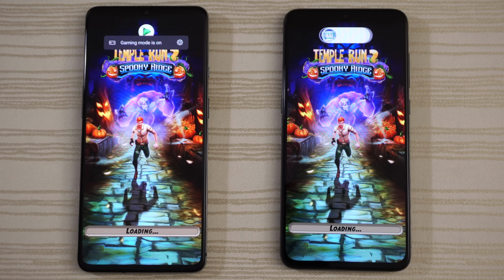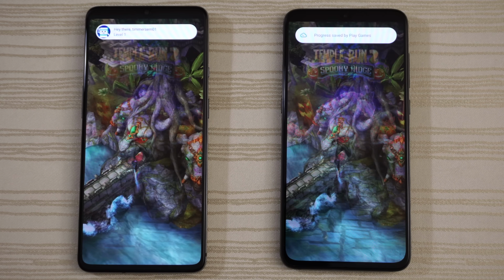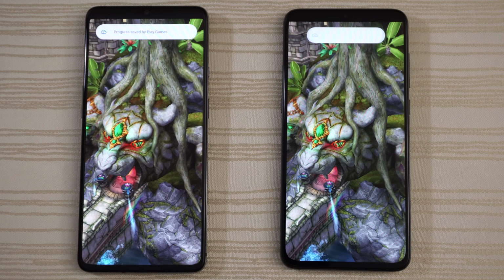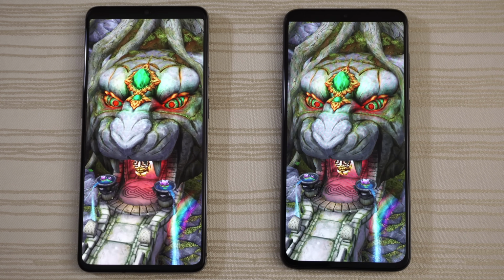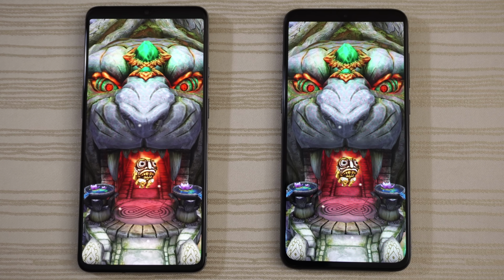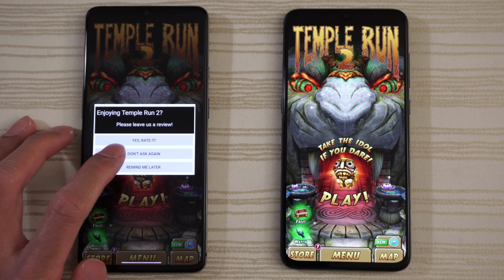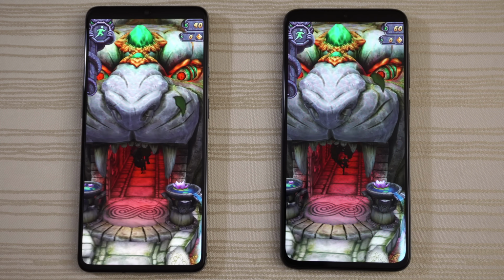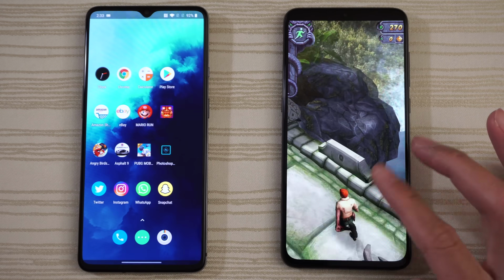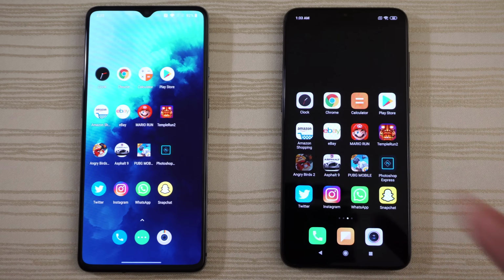Hopefully no download. There you go. Nice and even. All right, we'll let this play out a little bit. See which one is faster. A little bit faster on the left, and what is this? Don't ask again, whatever that was. We'll tap to play. And then Angry Birds 2.